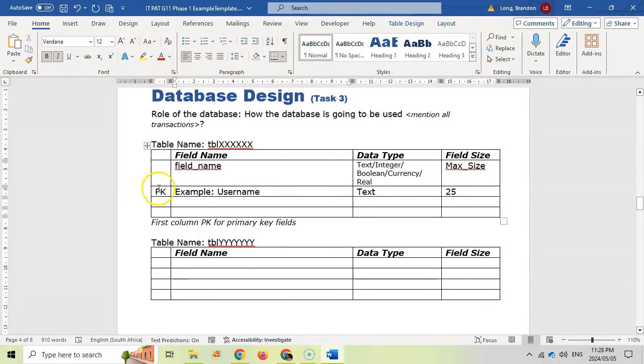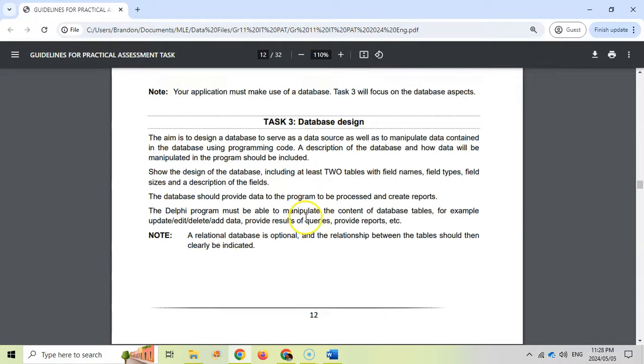So you can indicate that on the side, either over there or next to the field name, put the letters PK so that we know that that is the primary key. So make sure that you do that for both of your tables. And that way we can get all those marks.